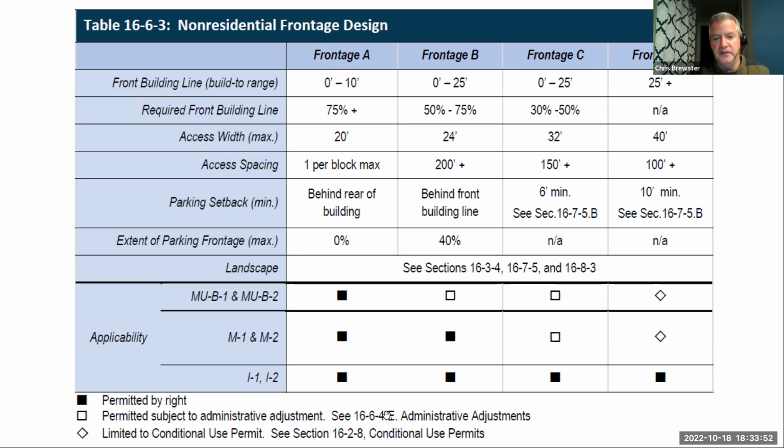The other thing is in each section where we allow them, there are criteria specific to that. So for the frontages specifically, this 16.6.4 has the criteria for how to consider an adjustment to the frontage standard. So our hope is those criteria, along with the design objectives.